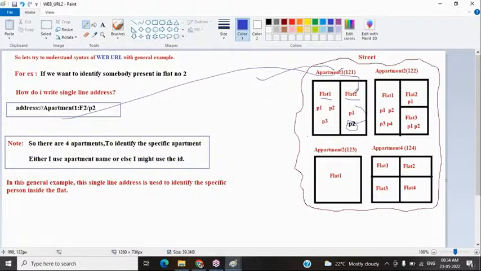Okay, this is flat 2. Yes, I'm specifying it here. After reaching flat 2, I'm identifying the P2 person. So this is how I'm writing the single line address.